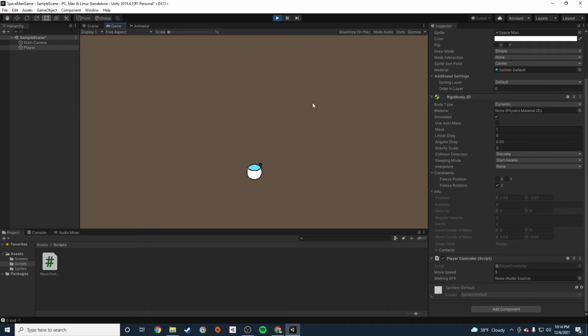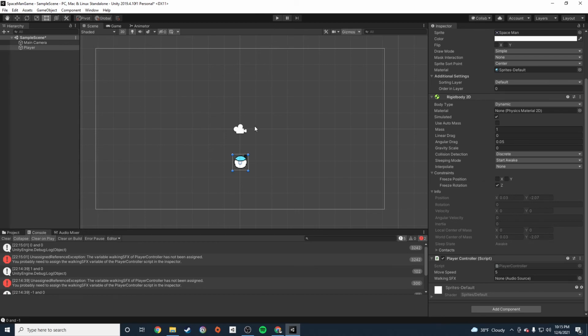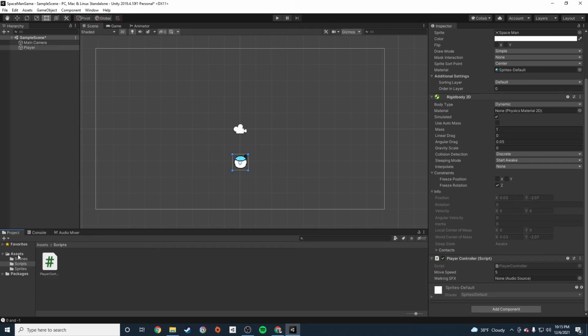Oh, no. Notice that I'm getting an error. Let's go to our console. So I have this red thing here that says the variable walkingSFX of PlayerController has not been assigned. So that means over here where it says there's none in the audio source, we haven't actually added our sound effect yet. And so the script is looking for it, but it's getting confused because it's not there yet. So I'm going to pull out of play mode.